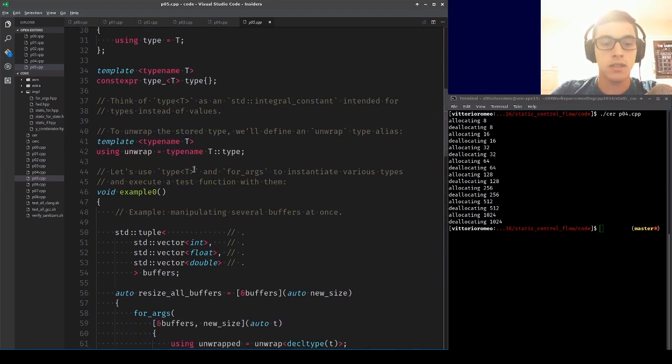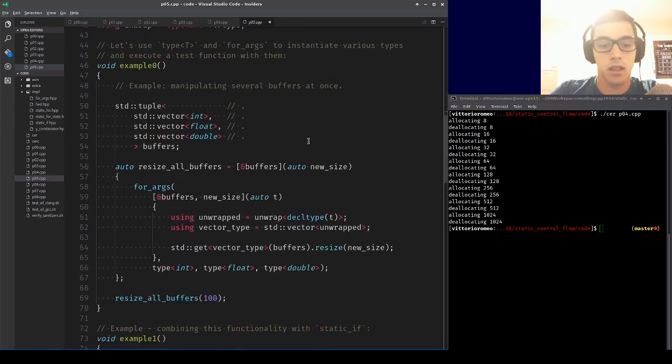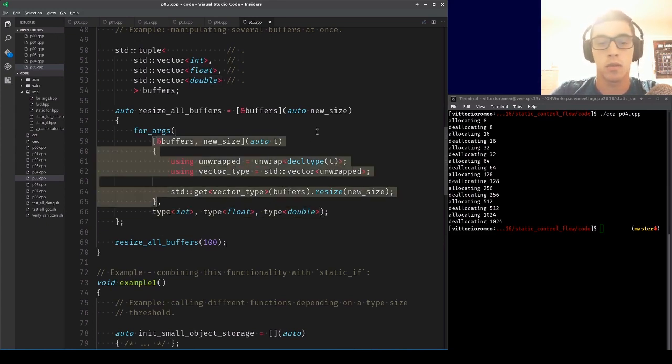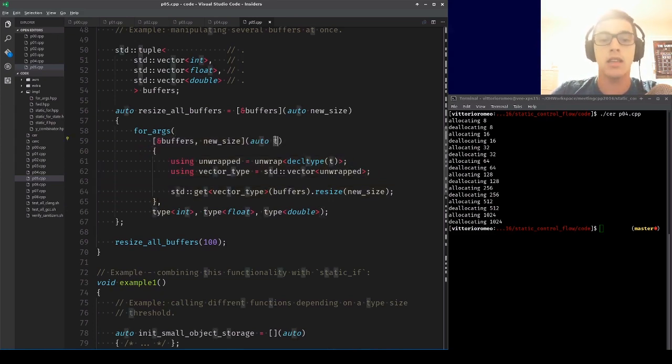So now that we have this, we can use it with for args in order to instantiate various types and execute a test function with them, for example. So let's say that we have a tuple that contains a vector of int, vector of float, vector of double, and it's called buffers. And we want to resize all the buffers in one go. So in order to do that, we could use for args, and we could pass the types as the arguments of our for args function by using our type wrapper. So these are values that contain the information about the int, float, and double types. And they will be passed one by one inside this lambda here, which is basically the body of our compile time for loop. And t will be the type wrapper.